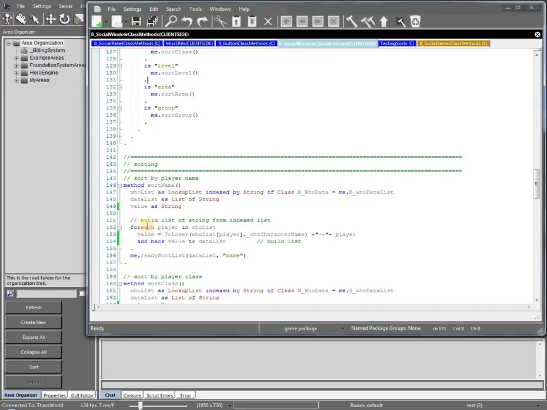Here's our loop. It's going to build a string from the index list. For each player in our who list up here with its class info, we're going to take the lower value in the who list of that player, and we're going to get the player name. Then we're going to add 2 dashes and the actual player info. Oh, the player in that who list just is info.